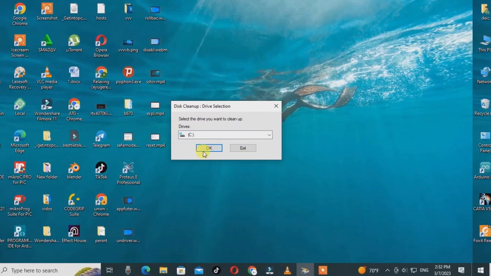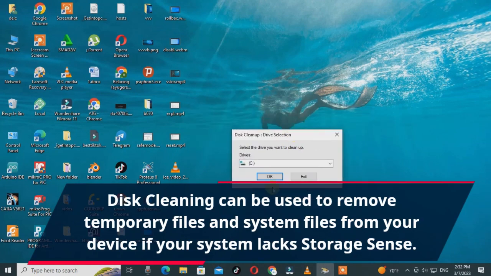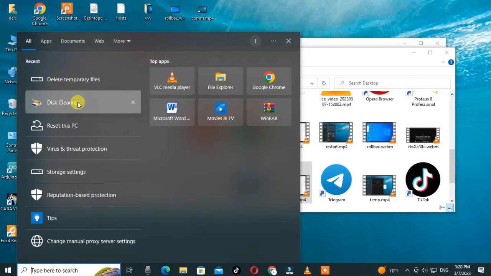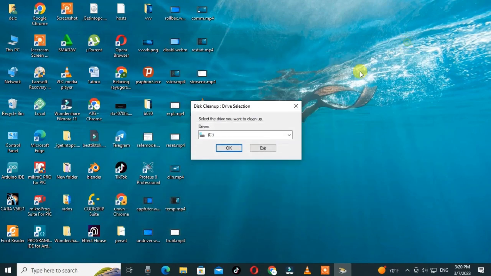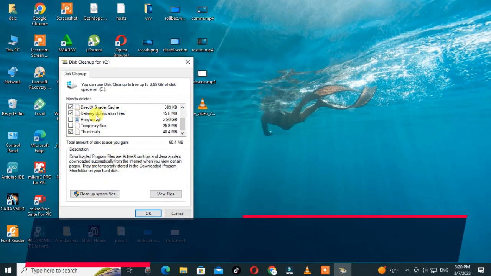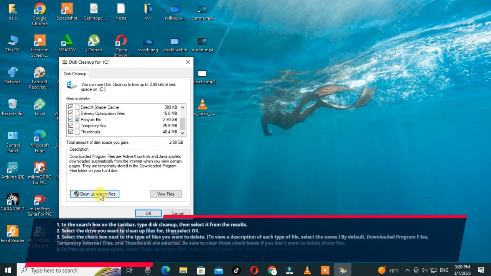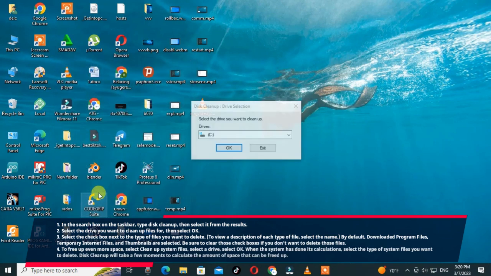Free up space: Disk Cleanup. Disk Cleanup can be used to remove temporary files and system files from your device if your system lacks Storage Sense. 1. In the search box on the taskbar, type Disk Cleanup, then select it from the results. 2. Select the drive you want to clean up files for, then select OK. 3. Select the checkbox next to the type of files you want to delete. To view a description of each type of file, select the name. By default, downloaded program files, temporary internet files, and thumbnails are selected. Be sure to clear those checkboxes if you don't want to delete those files.